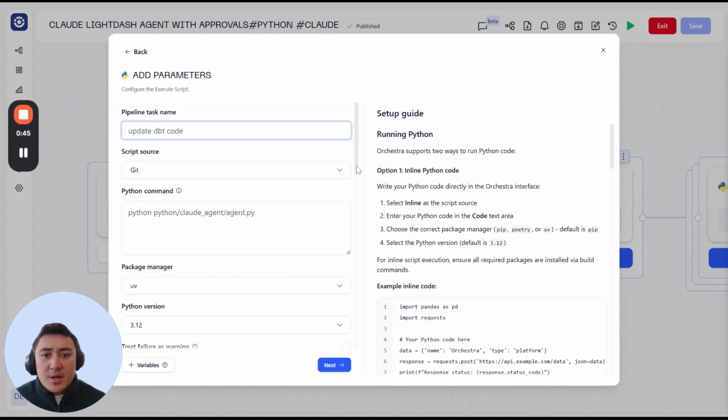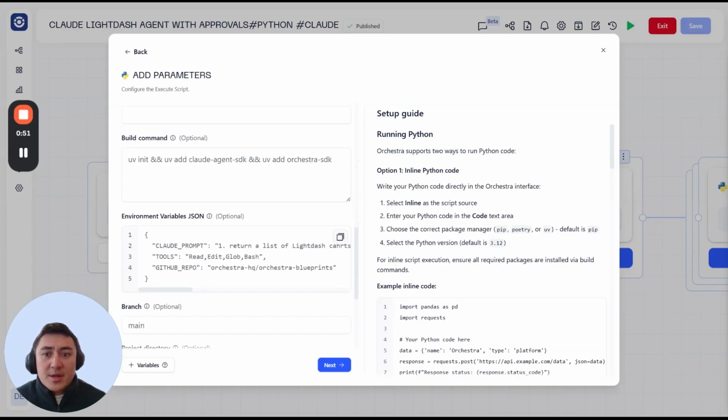And agent.py is a wrapper around the Claude SDK that allows us to pass in a prompt that can actually basically do anything. So if you take a look at the Claude prompt, I'm saying return a list of Lightdash charts, I haven't even spelled charts properly, with less than 30 views, give me a string of those IDs, and set this as an environment variable.